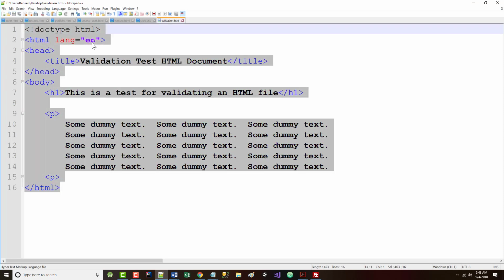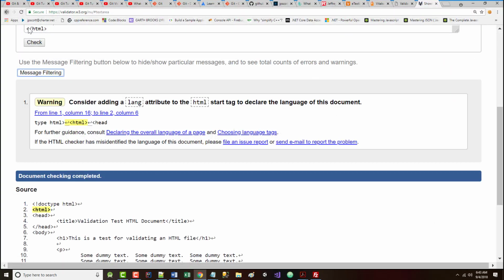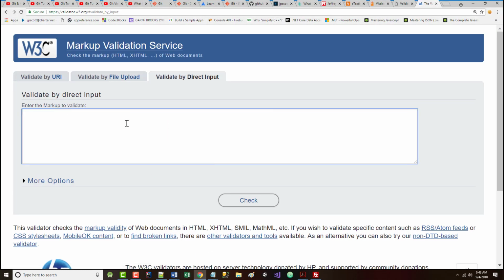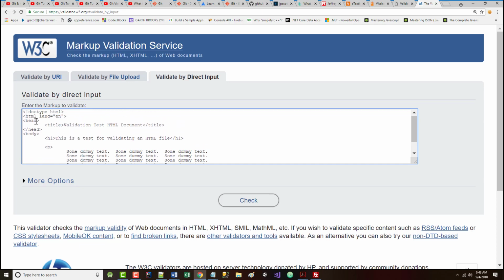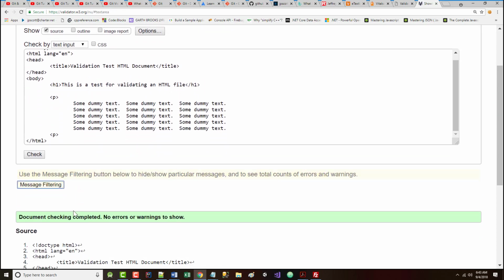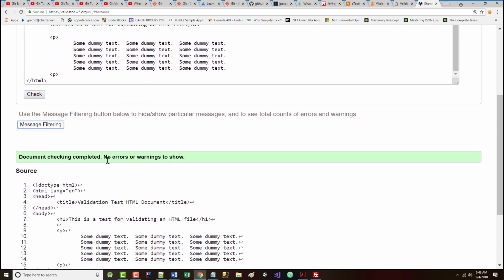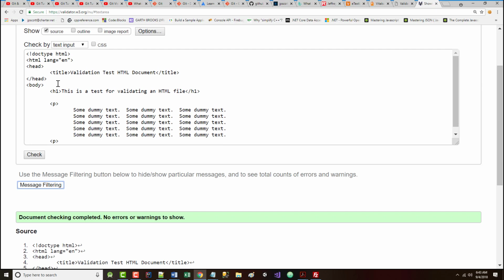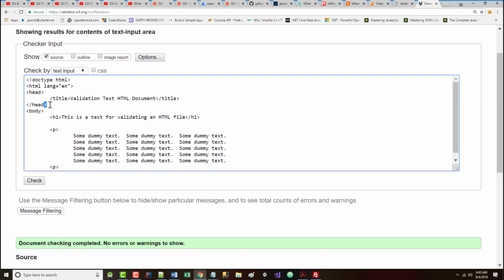Now I'm going to add lang equals en. I'm going to save it again, come back into where I just was, remove what was there, and put it back with the lang equal en. Now when I check, notice it's green. No errors or warnings to show. All right, but I'm going to come back in here and put some errors in on purpose. My head tag, I'm going to leave off that slash. This H1 here, I'm going to make that an H2.